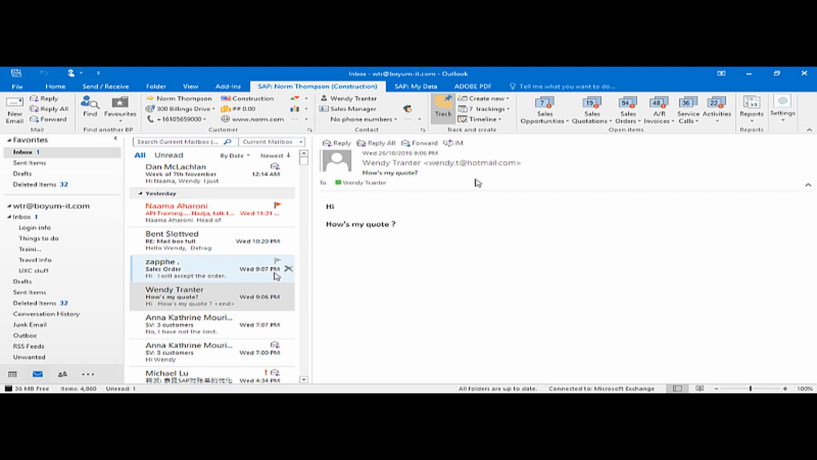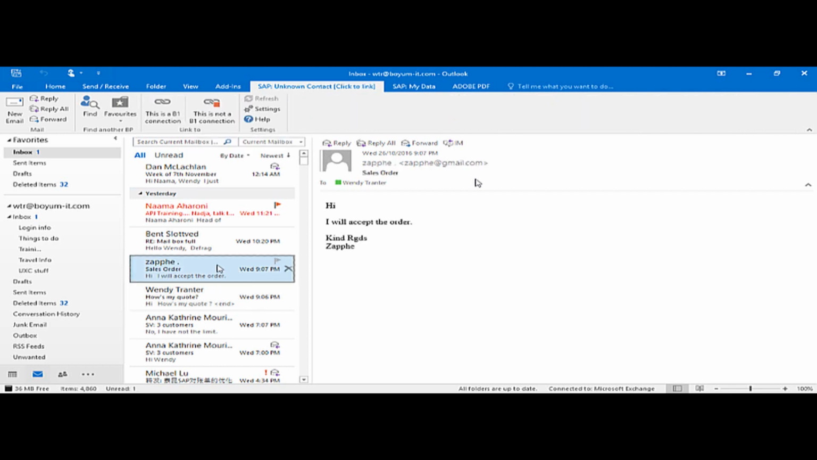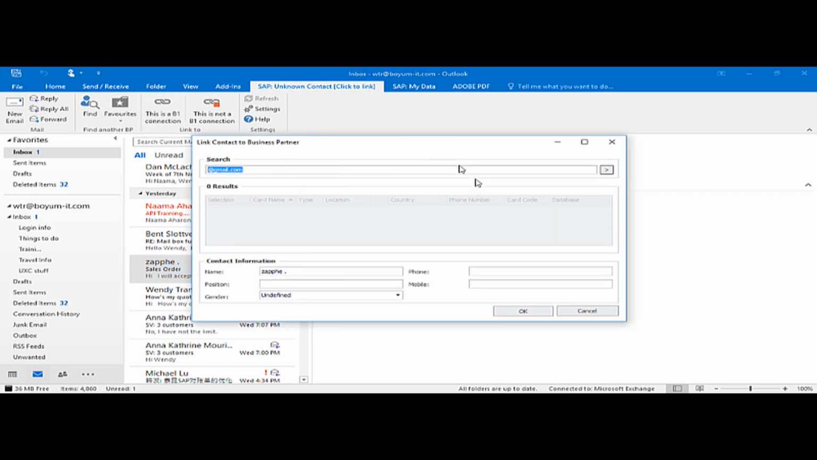Okay. So you might ask me, what if I have a sender whose email is not in SAP Business One because it's a brand new contact? What you can do is tell the system whether this is not a B1 contact, because the sender could be your personal friend and you just want to receive personal email. Then you will click this. The next time our system won't look for a match. If it is a B1 contact, all we have to do is just click this. This is a B1 contact.